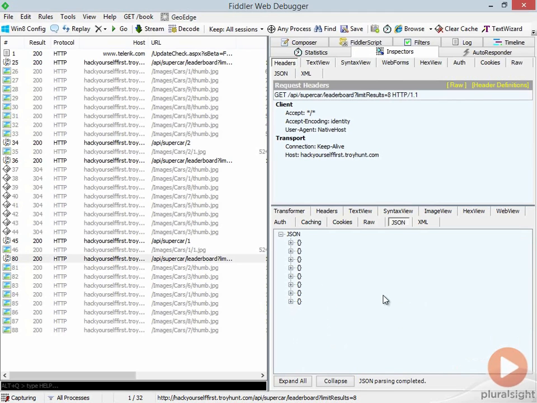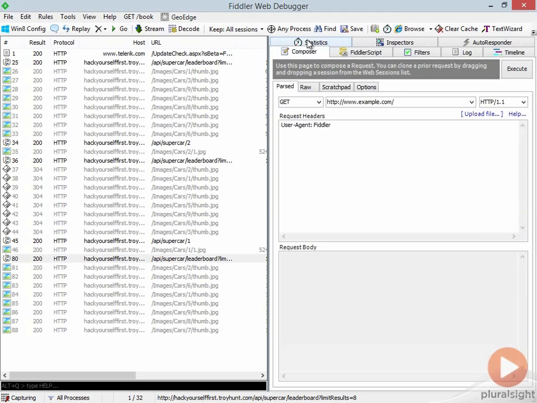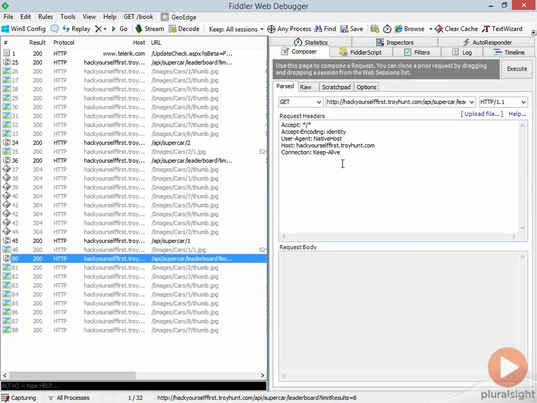What I want to do now though is use the composer. We use the composer quite extensively in the Hack Yourself First course for similar sort of purposes against a web app. And the way we use this feature is that we simply grab a request and drag it into the composer panel. It then pre-populates the composer with the request we made just before.